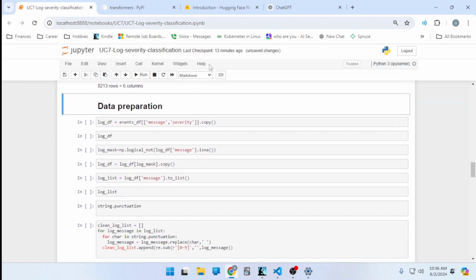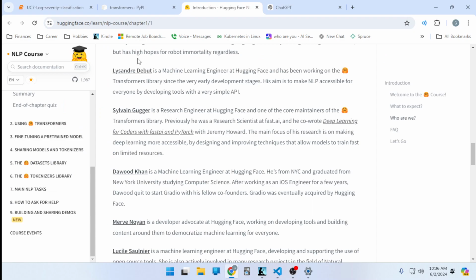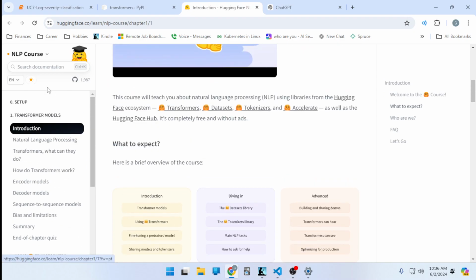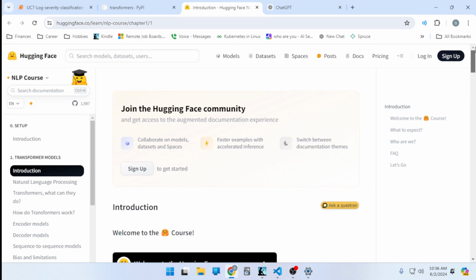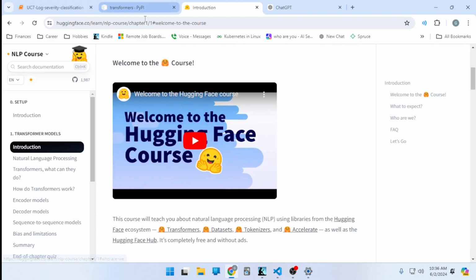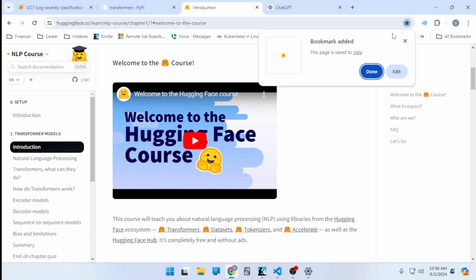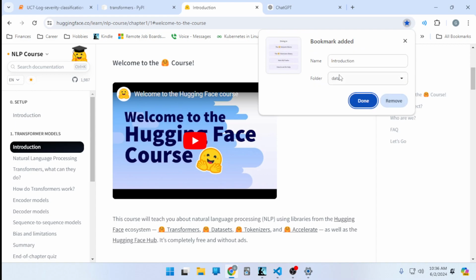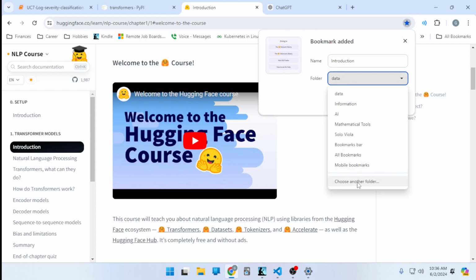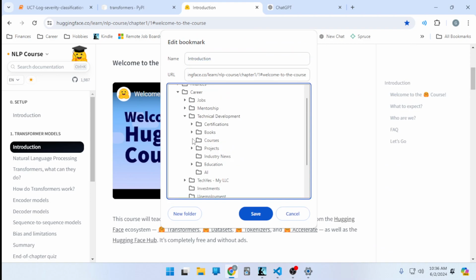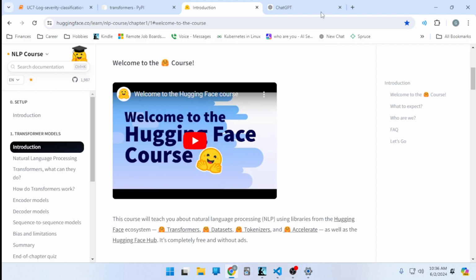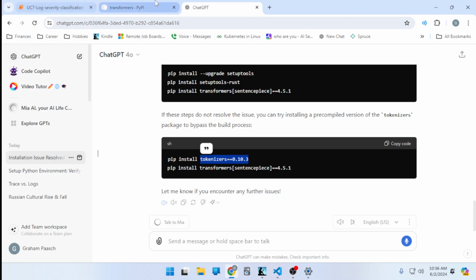All right. And then I also want to bookmark this course because I think this would be a really good course to go through at some point. So we've got the introduction here. So let's go to welcome to this course and make a bookmark under technical development. So we're going to do edit. We're going to do folder, choose another folder. And then we're going to go not hobbies. We're going to do career technical development courses. All right.